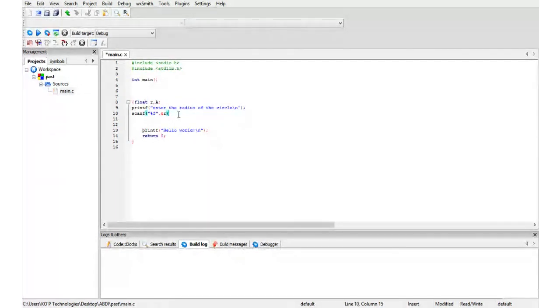Then I can say A is equal to pi times R times R. You can see with me here, I'm missing the pi, so I can come back up there and do hash define pi 3.142.